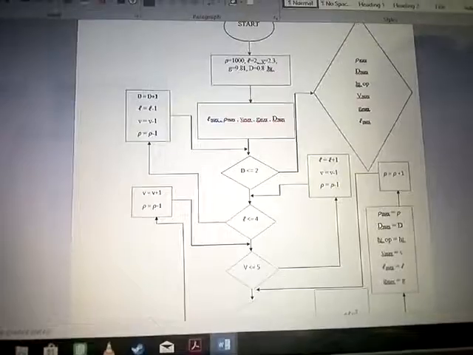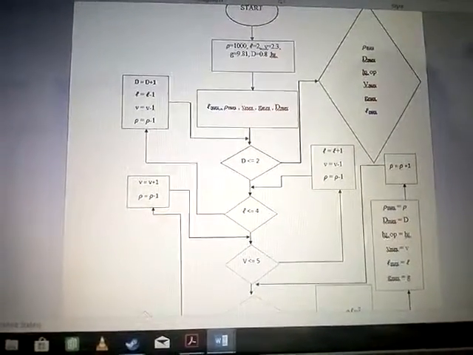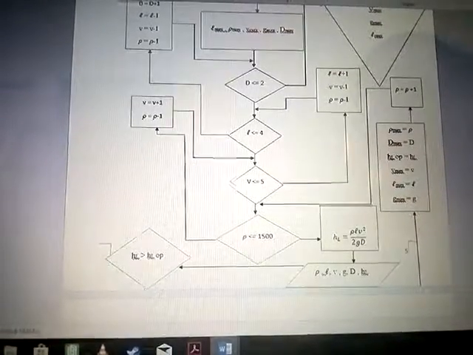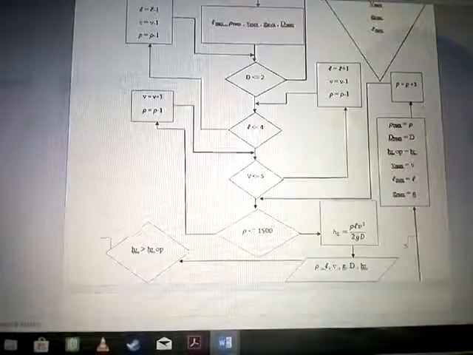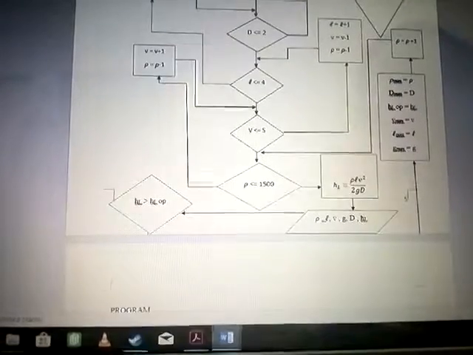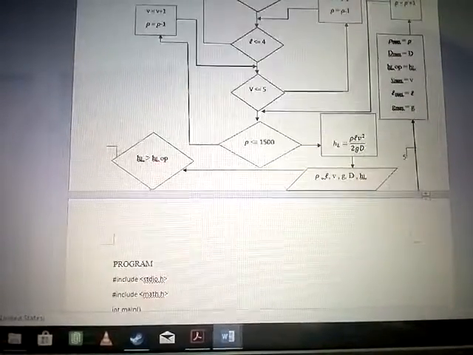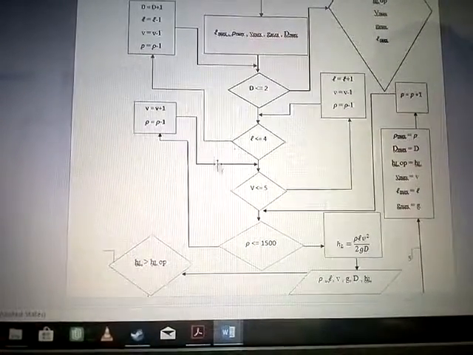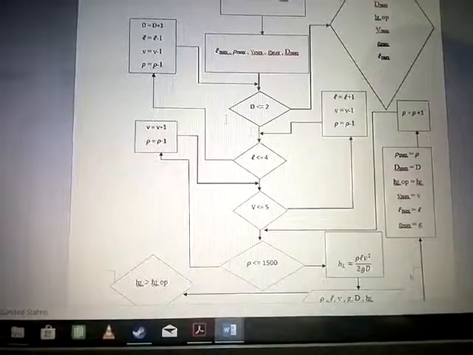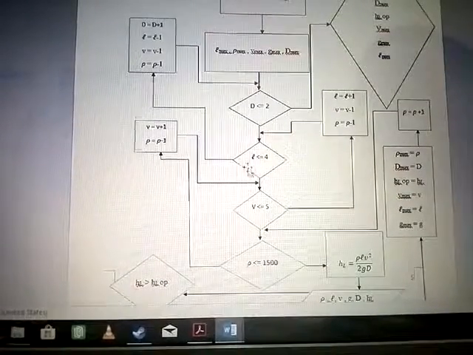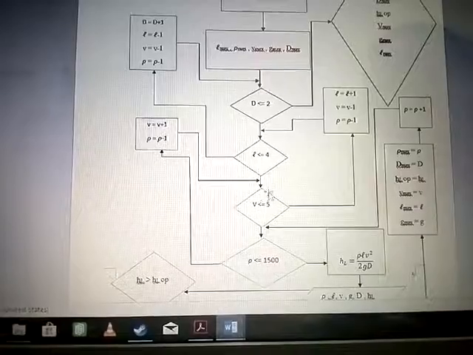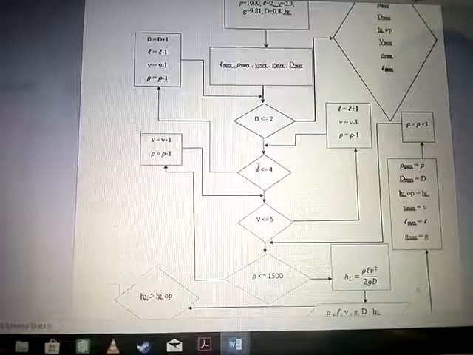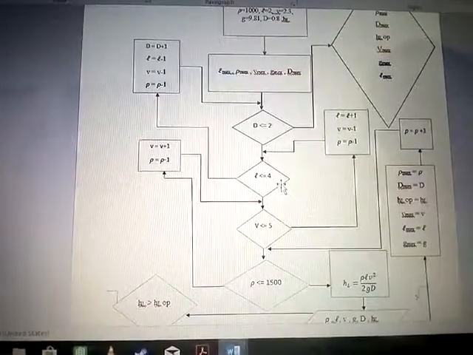So we set the flowchart as given, where the process has 4 conditions: D less than 2, L less than 4, V less than 5, and rho less than 1500. This flowchart is basic knowledge of programming, and I drew it so it is easier for me to write the code, program the computer, and calculate the given equation.